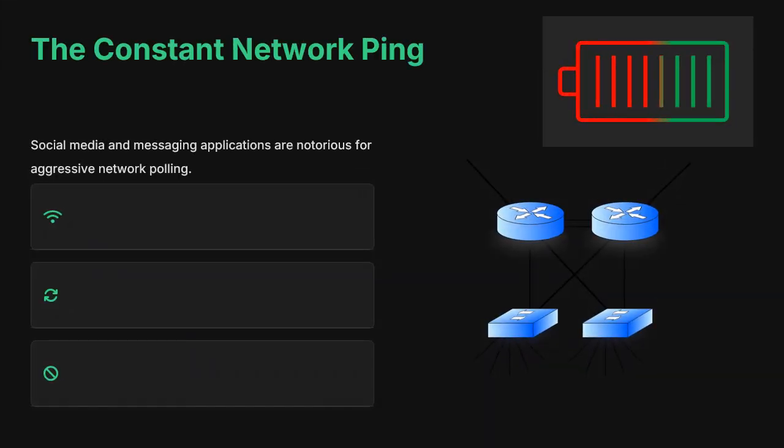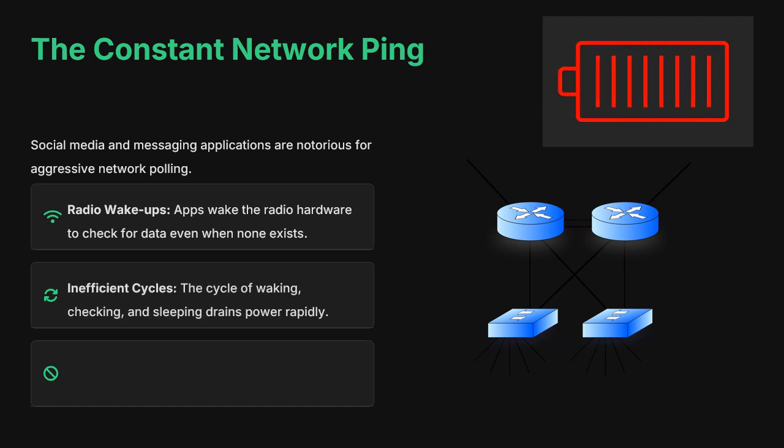The constant network ping. One of the most aggressive power consumers is inefficient network polling. Social media and messaging apps constantly initiate radio wake-ups to check for new data, even when none is available. This perpetual cycle of waking the radio, checking, and sleeping is highly inefficient and results in rapid drain. The immediate solution is to restrict background data for any app that doesn't need instant notifications.